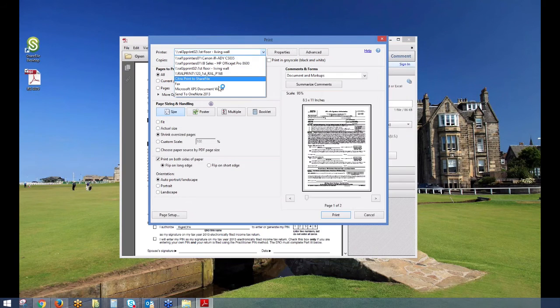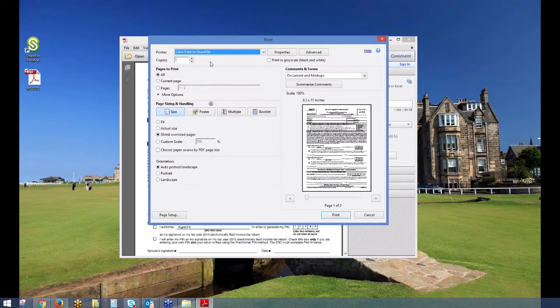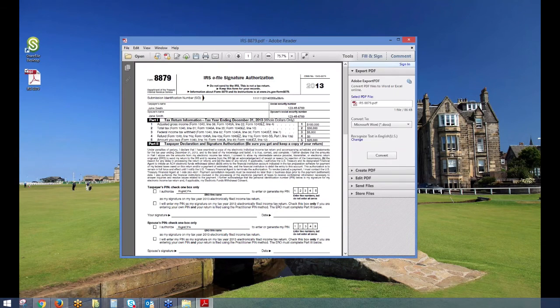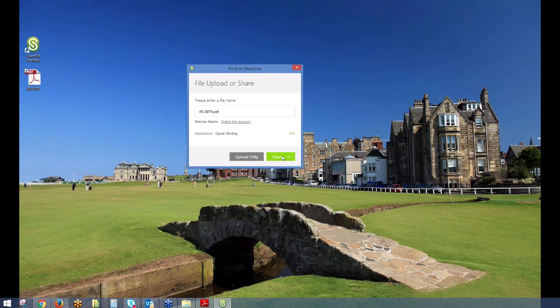So what that looks like is a simple print driver, just like you would have a physical printer that creates paper and ink. If I choose Citrix Print to ShareFile here and run the printer queue, it skips a few steps of making me log into the web browser and accessing a specific location or send. I can either upload it directly into a folder, like this document is going to be assigned to Oprah.